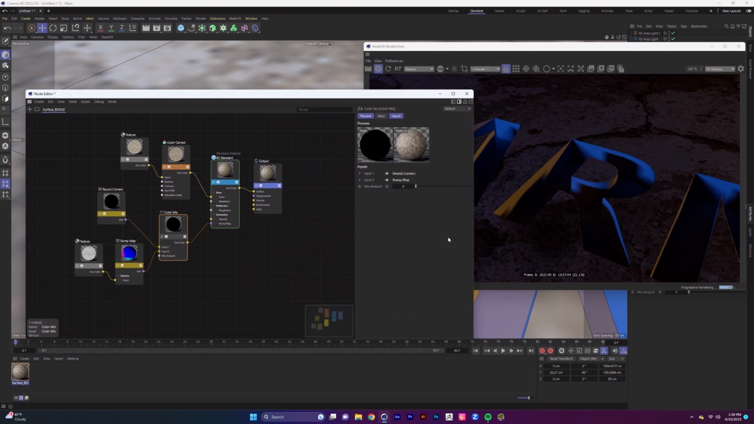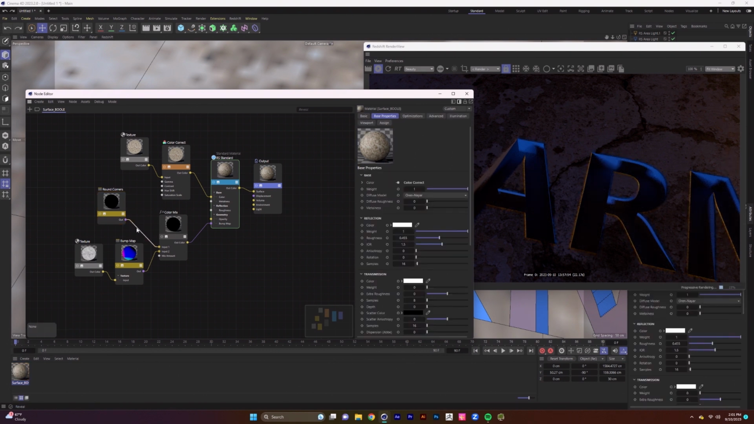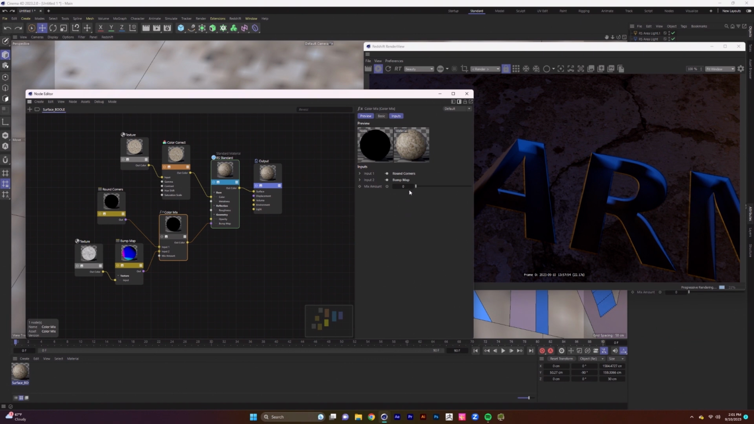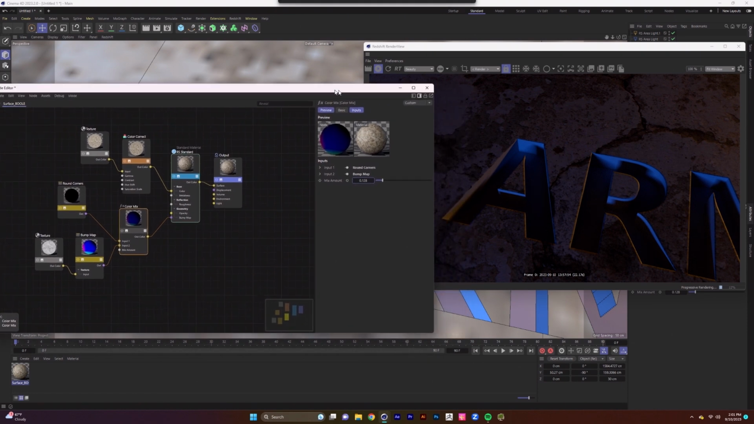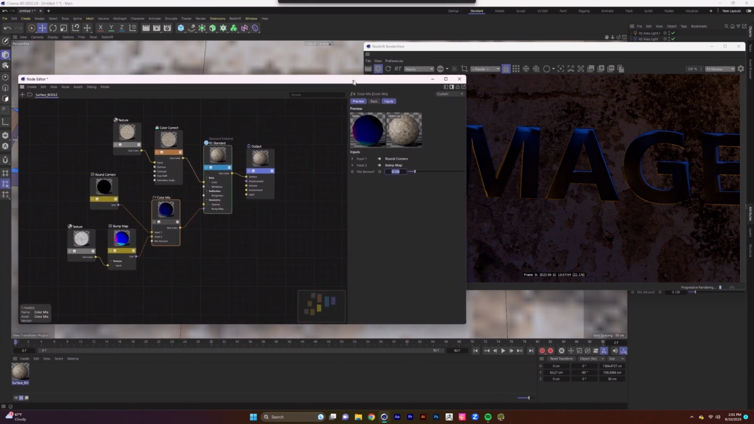Nothing happens because what we have to do is dial in our mix amount. By default, it's mixed on 100% of input 1, so we have to find a happy medium somewhere in between. Okay, let's change the radius to 3. That's closer. And the mix amount, let's try 0.128. And you can see that those corners, those edges are catching light now.